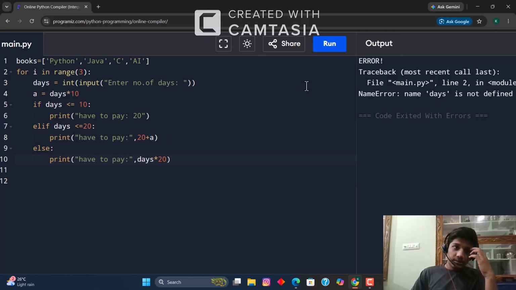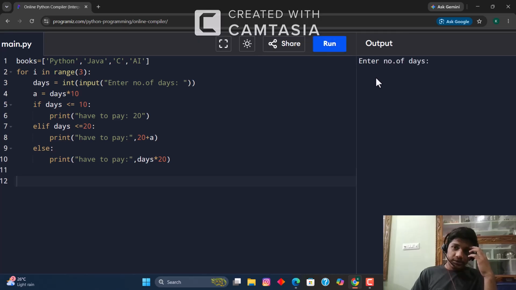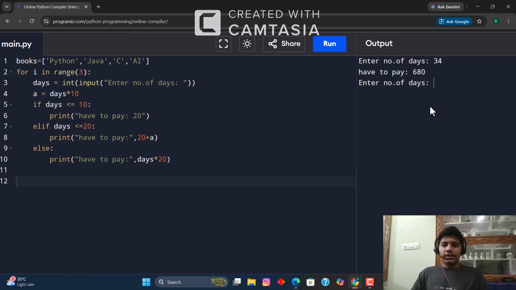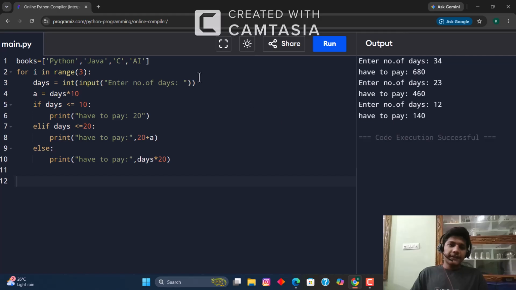If you run it, it will ask for the input, enter number of days. If I enter 34, the total amount you have to pay is 680 rupees. Enter number of days. I took another book for nearly 23 days. You have to give 460. Another book which I took for 12 days, you have to give 140.